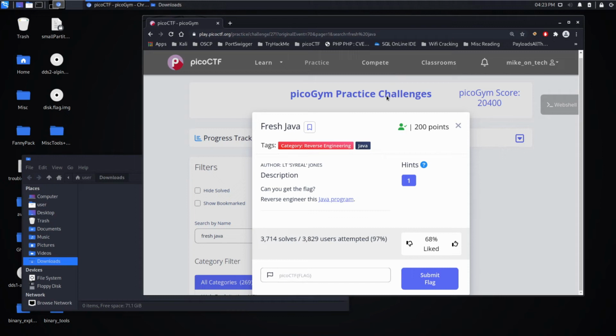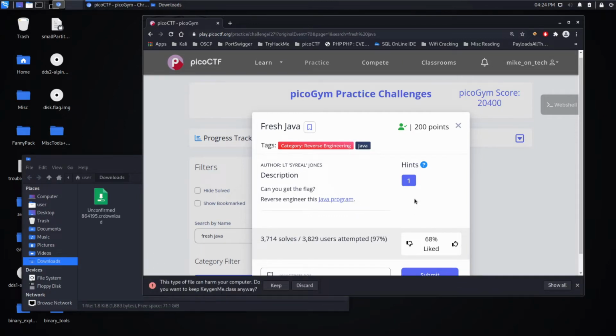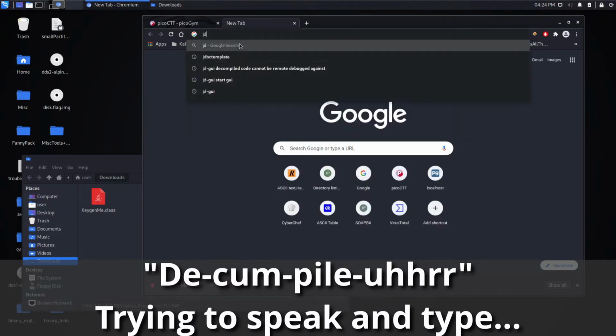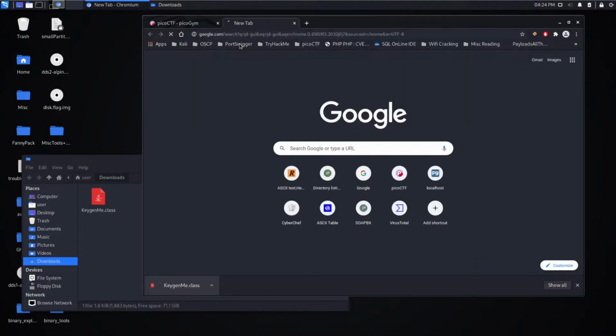And we're back with another PicoCTF challenge, this time fresh Java, a reverse engineering challenge. Can you get the flag, reverse engineer this Java program? And our hint is use a decompiler for Java. So the decompiler that I know is JD-GUI.